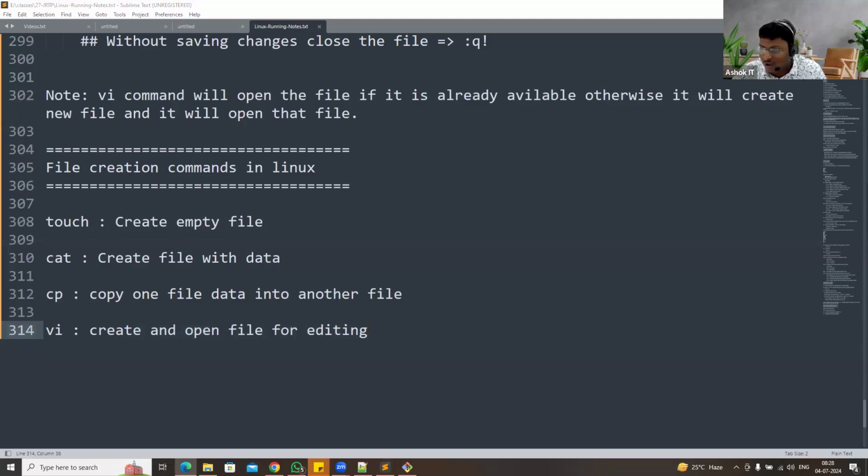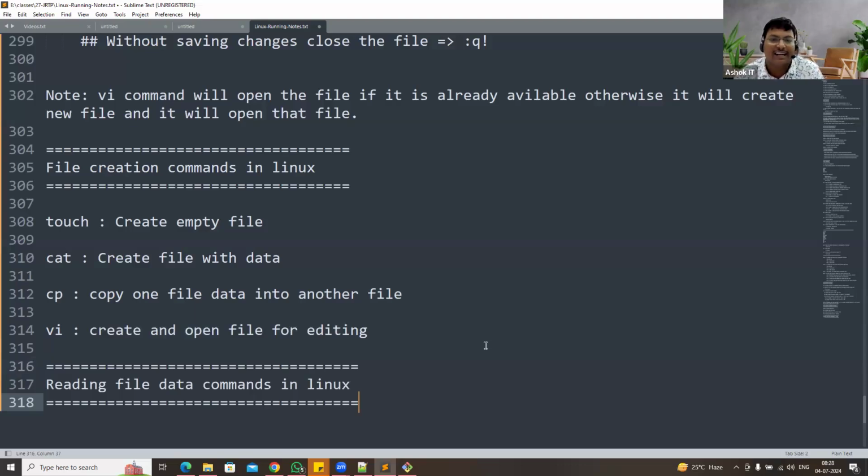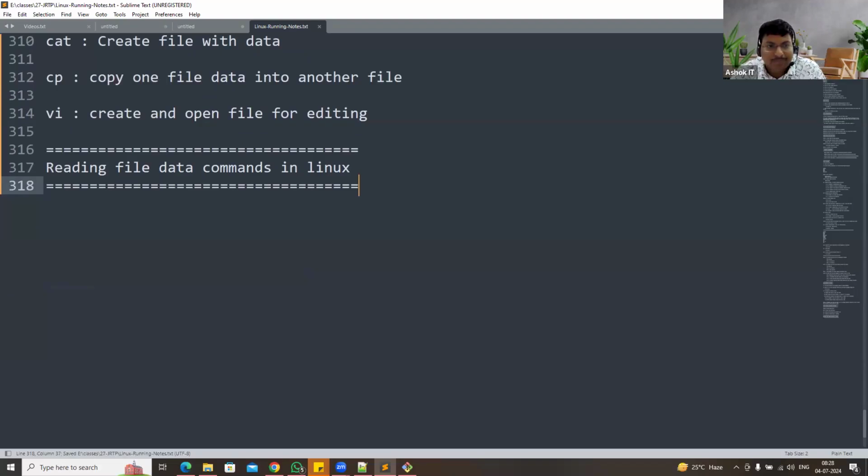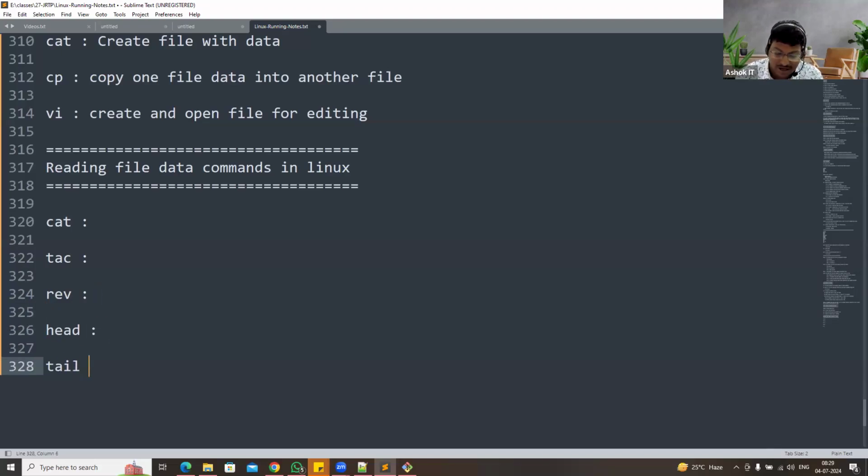Reading file commands. I want to read the data from the file. What commands are available in Linux to read the file data? Come on, guys. Can you tell me? Cat command is available. Rev command is available. Head command is available. Tail command is available. By using the vi command also, you can read the file data from top to bottom. Cat, head, tail, vi. Grep is for content search, guys.